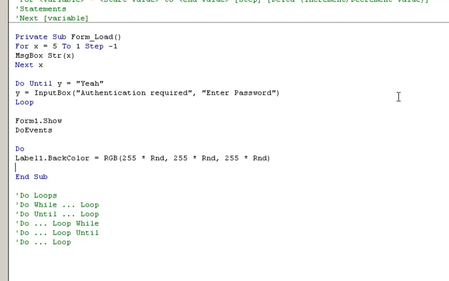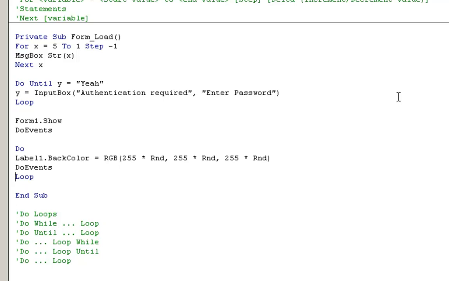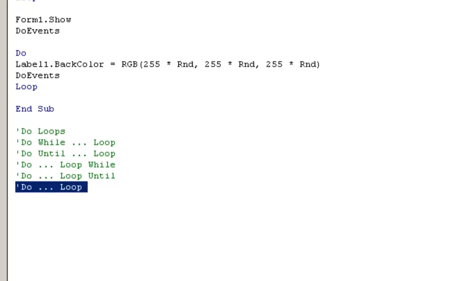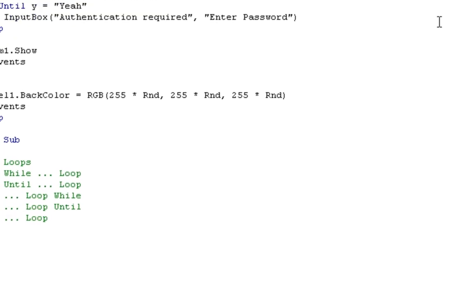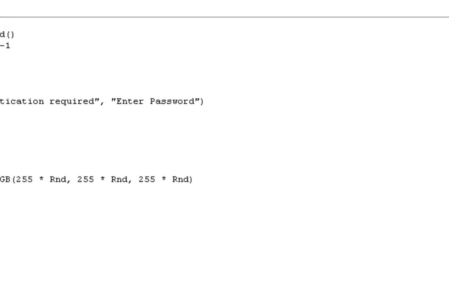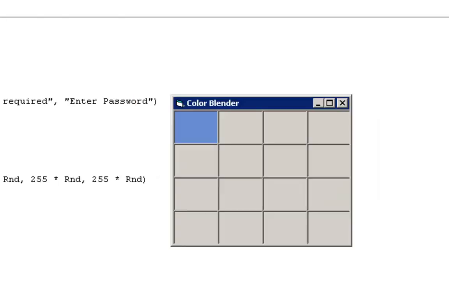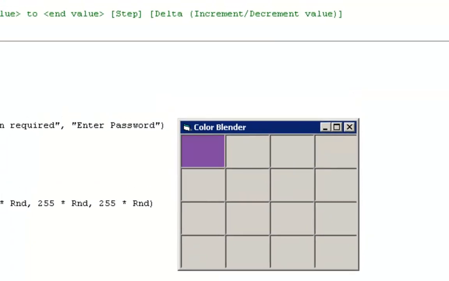And now we'll write DoEvents because we need to update the GUI. And now we'll write loop. This is the example of the do loop structure. Now we'll sample run our program. So as you can see that the label 1 have random colors in it.